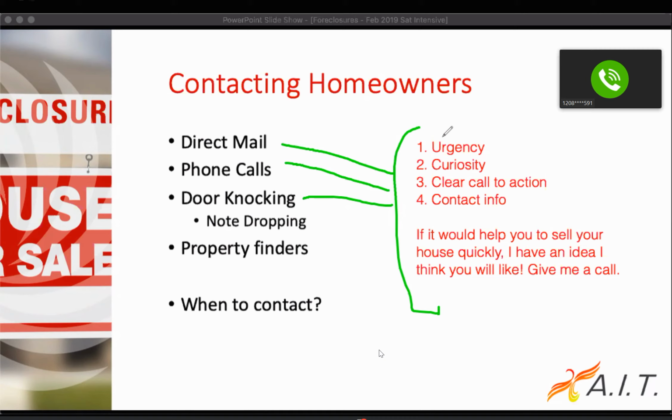And I'd love to chat with you about it. So give me a call back, and here's my number. And so again, urgency, curiosity, call to action. They got my number. Same with door knocking.